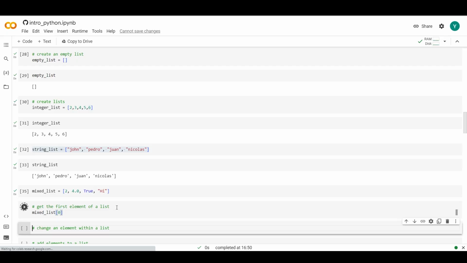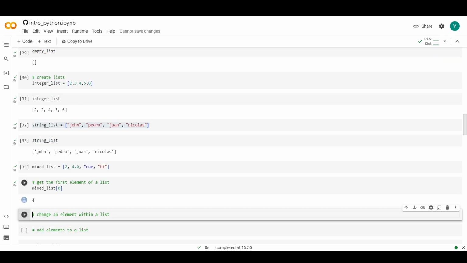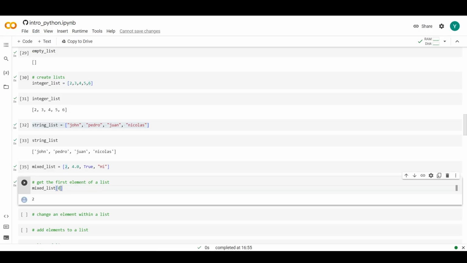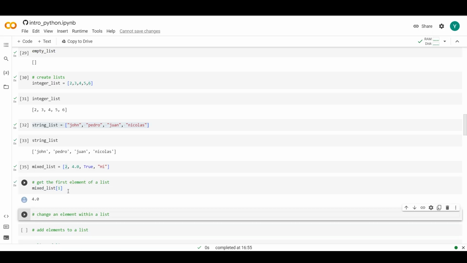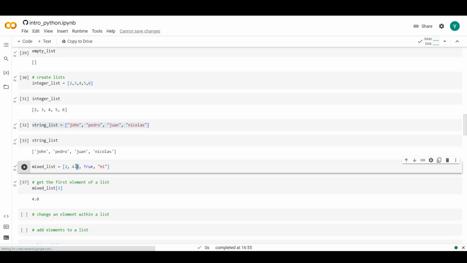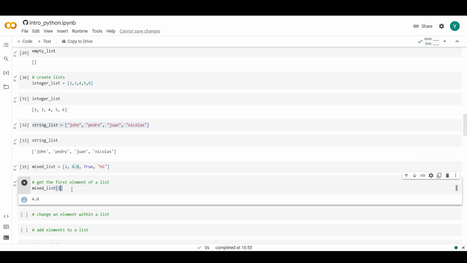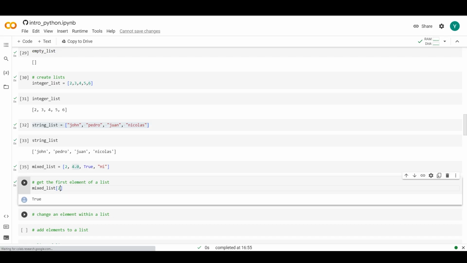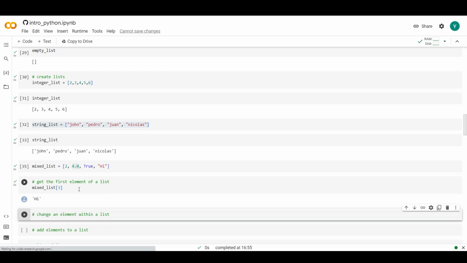And once we run this, we see that we get the number 2, which was exactly the first element in our list. And if we wanted to get the second element, we will have to use the 1 here, right? And we get the float 4, which is our second element, and so on. So if we wanted to get the third element, we use the 2, and we get true. And if we wanted to get hi, which is the last element, we'll use a 3.